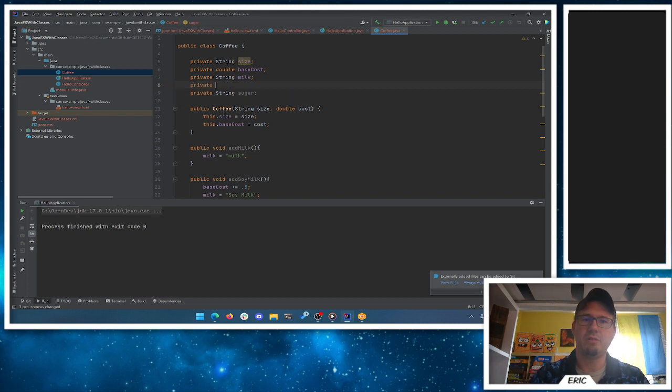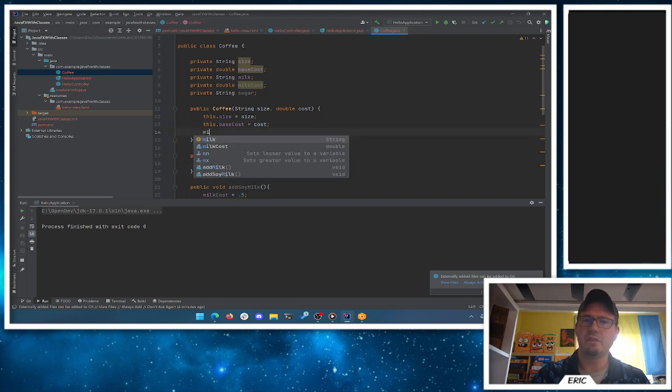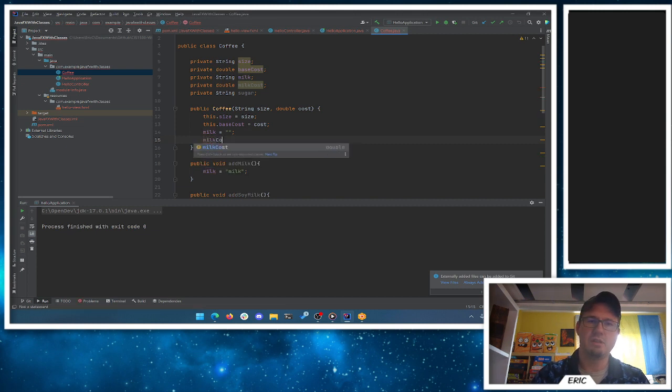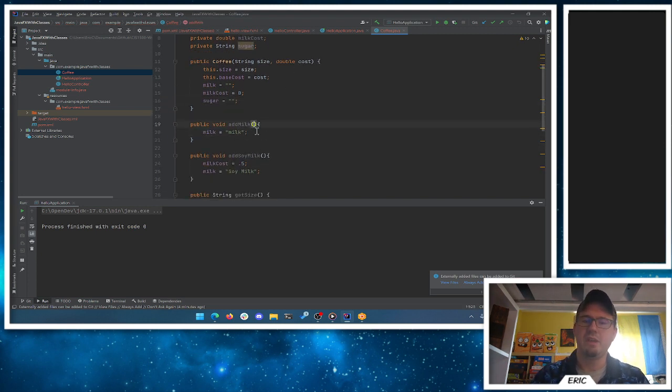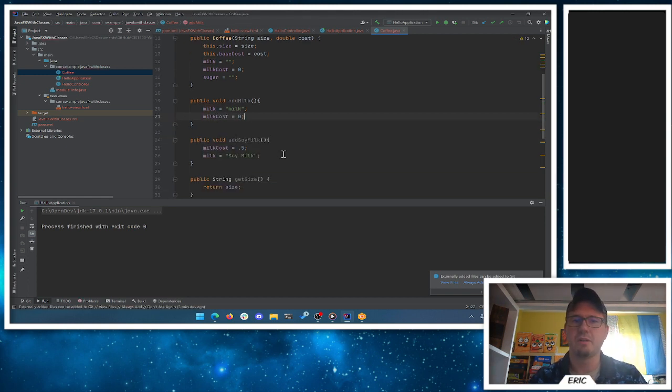And then let's add a private double for milk cost. And then there is no sugar cost, so we'll be fine here. So I can set milk cost separately based on what you pick here. So then our constructor should set values for these, right? So our milk should be an empty string, our milk cost should be 0, and our sugar should be an empty string. And then if you want to add milk, we'll set the milk to milk. The milk cost is still 0. Maybe we should set the milk cost to 0 too, just in case. So if you change your mind, we'll set it back to 0 here.